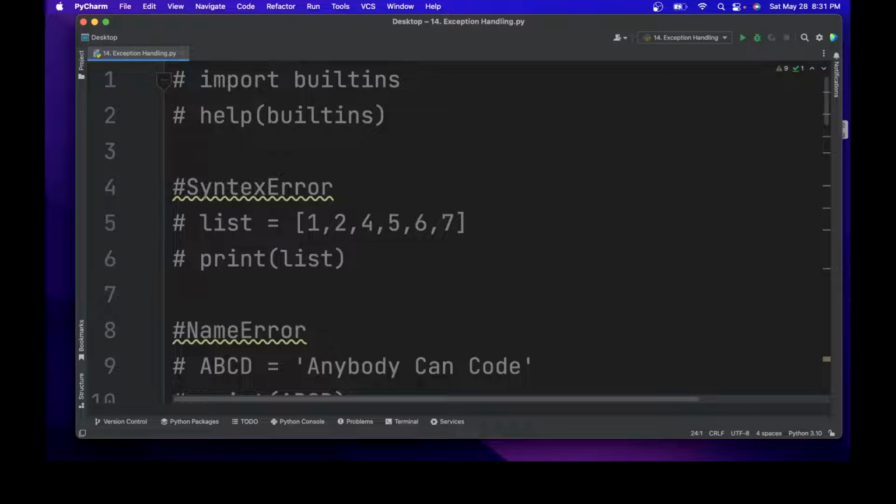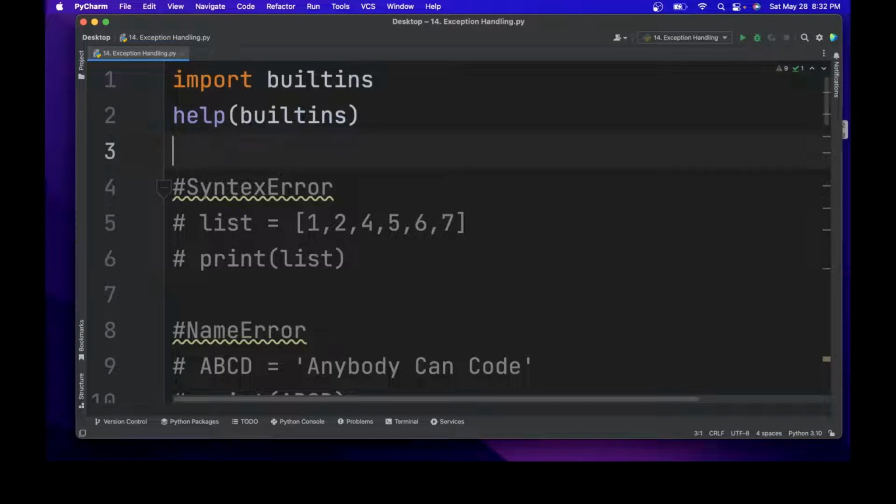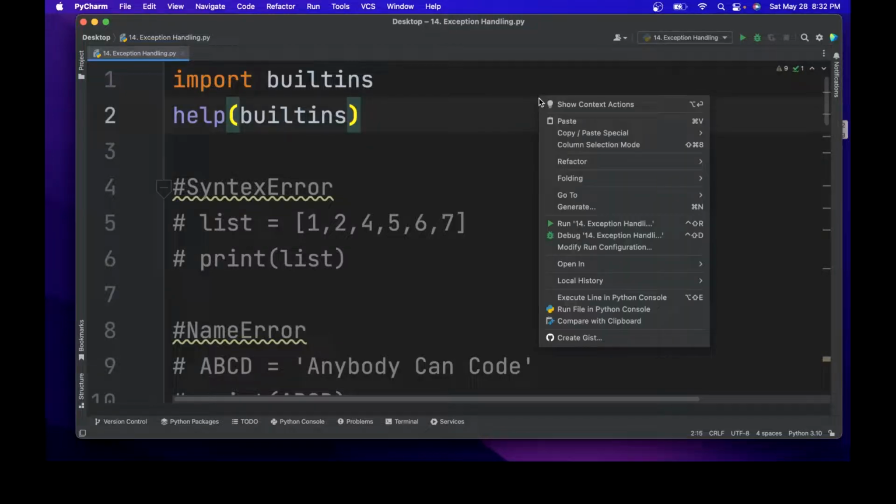First, we will see the list of errors, that means exceptions, that are available in Python's built-in module. So we are going to import Python's built-in module by using the import keyword. After the import keyword, we are going to use the name of the module that we want to import in this script. After that, we are going to use the built-in function help, and inside the function we are going to pass the built-in module that we have imported. Now I'm going to run this script and see what the outcome is.